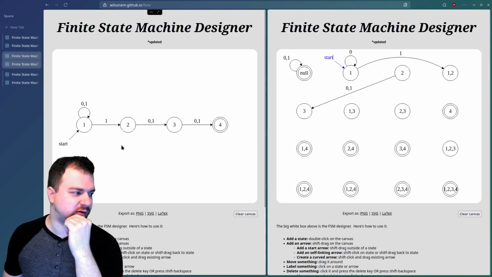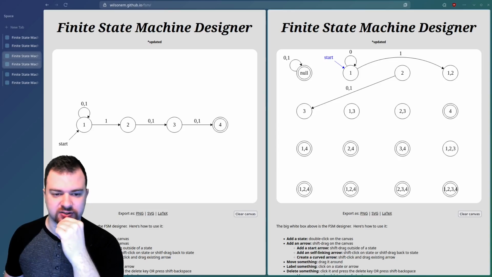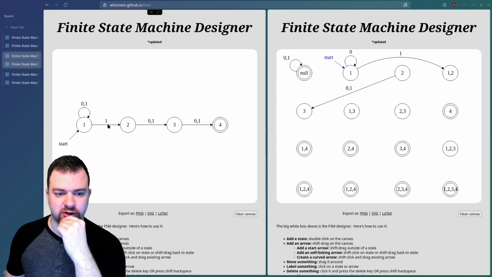Alright, this is ending with 1 followed by 2 characters, I think. What's the book actually say? Let me see. This NFA is recognizing any string where the third to last character is 1. So you can have something like 100, 101, 110, 111.